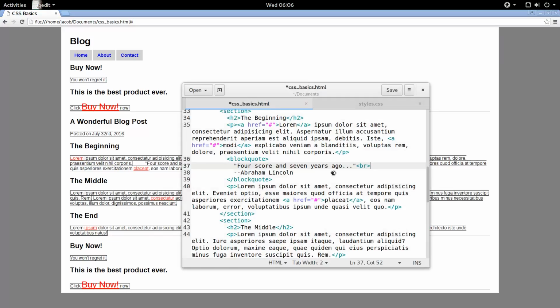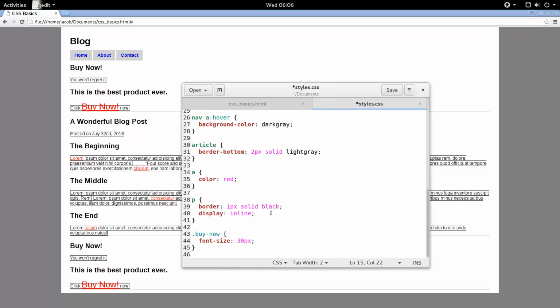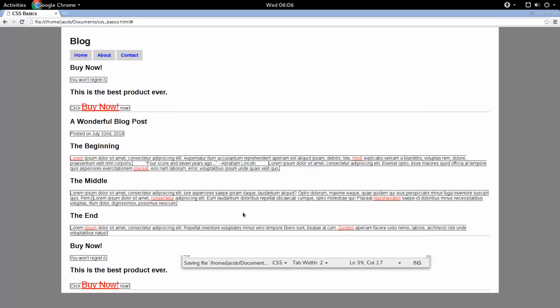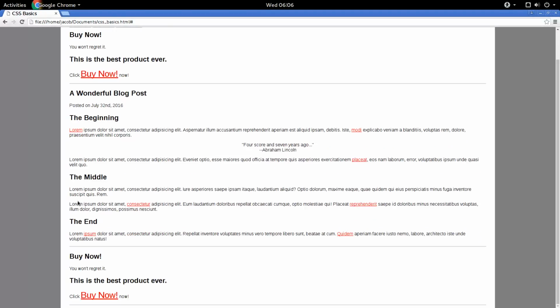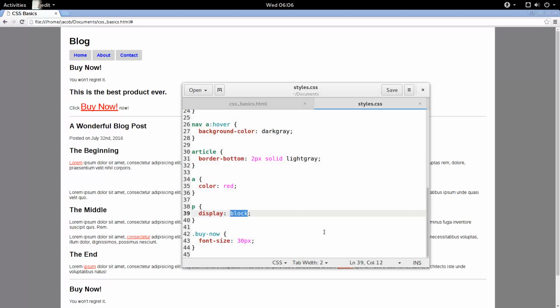Alright, so let's put that back. And remove this. And the border, and make that block again. Alright, so one last display property we're going to go over. This one is pretty useful. Display none. Guess what that does?